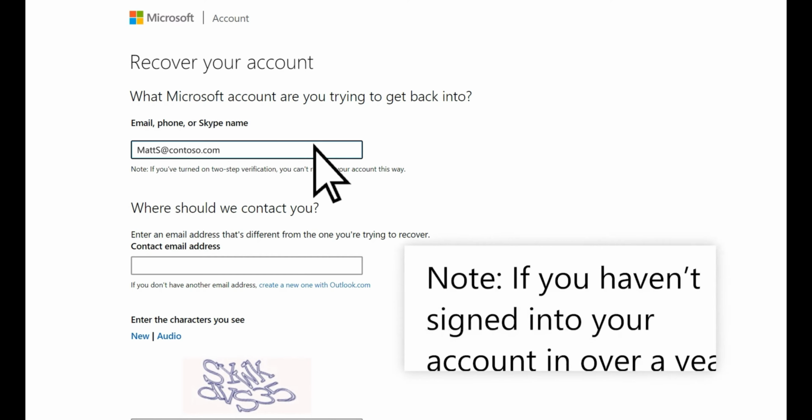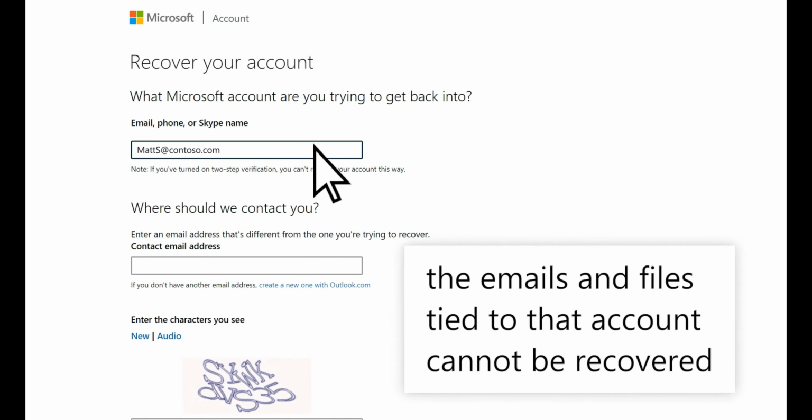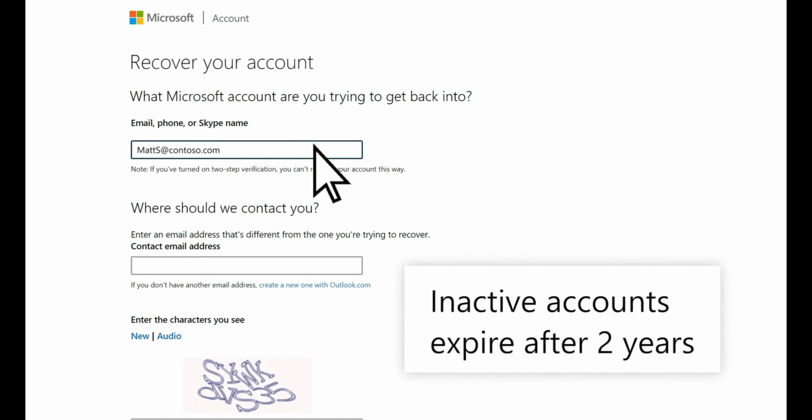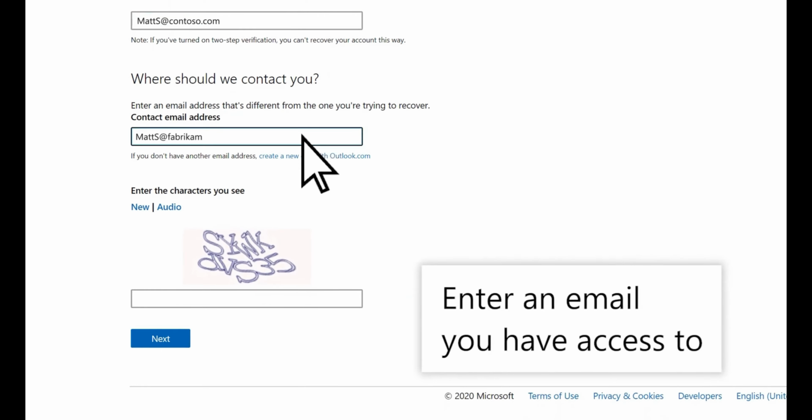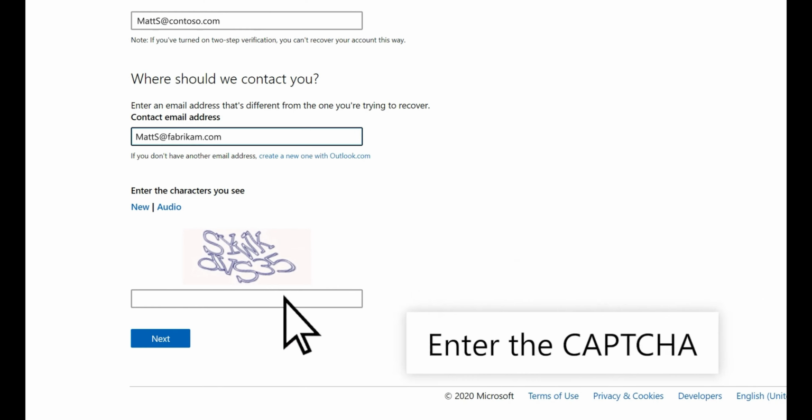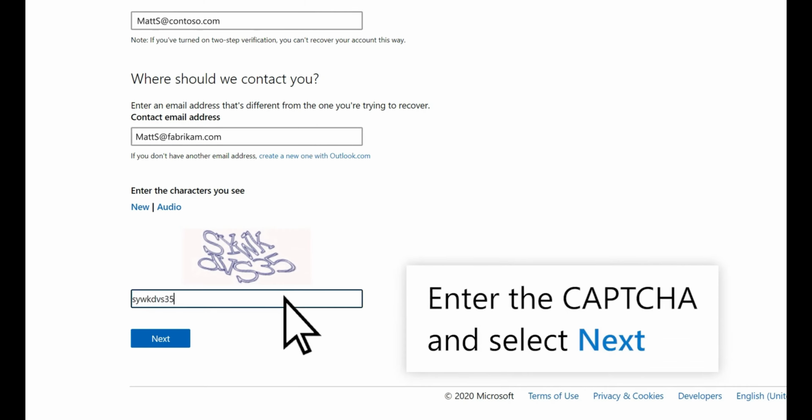Note: if you haven't signed into your account in more than a year, the emails and files tied to that account cannot be recovered. Inactive accounts expire after 2 years. Enter an email address you have access to. Then enter the CAPTCHA. Select Next.